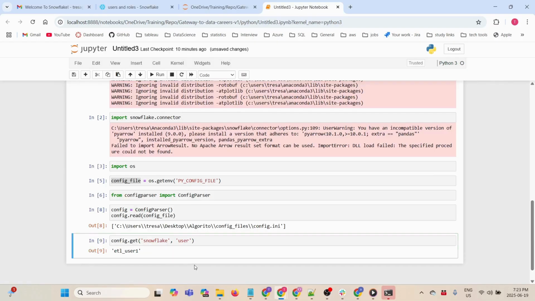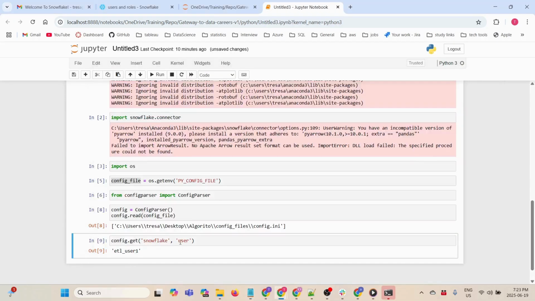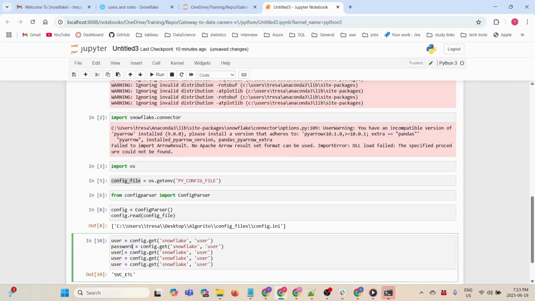If I run this, see, I can get this value. If I run role, I can get this. This is how we extract values, and we will store them into variables. So user equals this. Let me copy it so that I can get all the values. How many values do we have? 1, 2, 3, 4, 5. Okay. User, password, account.